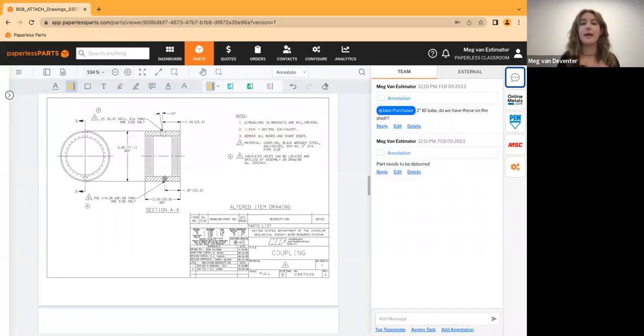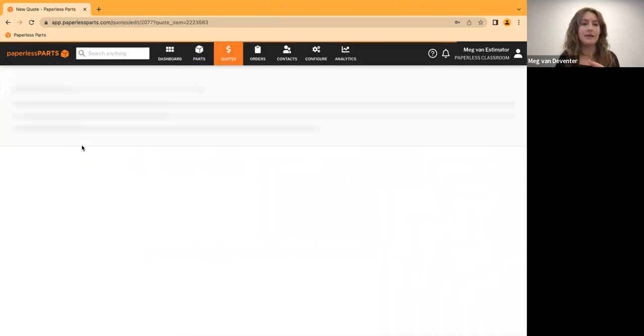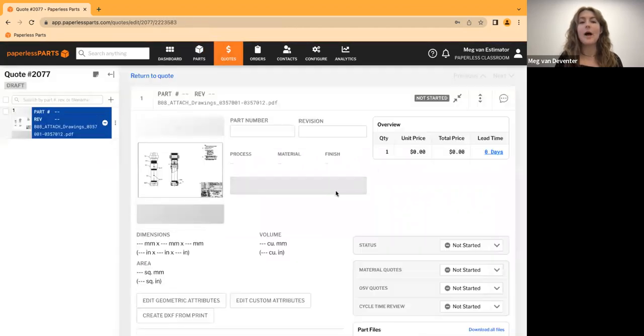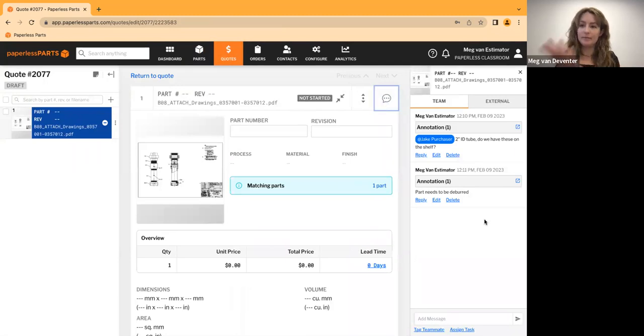And the reason I'm going through that extra step of saying part needs to be deburred is because any of the notes that you take in this collaboration section over here, they're going to be visible and accessible to you from the quote itself. So this part might already be in a quote. Let's take a look at our quotes tab to see whether or not it is, and it is. While I'm in here, I'll be reminded that I need to add a step or cost for deburring by opening the collaboration section. So I can see that there's one annotation, part needs to be deburred.